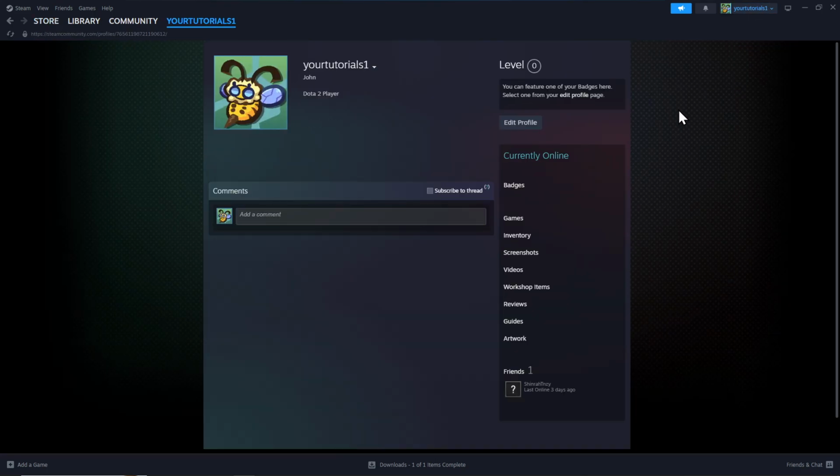Move your cursor to the top right, click your profile name, and select Profile from the drop-down. On your profile page, look for Inventory. It's usually listed on the right side under your profile summary. Click Inventory to open it.